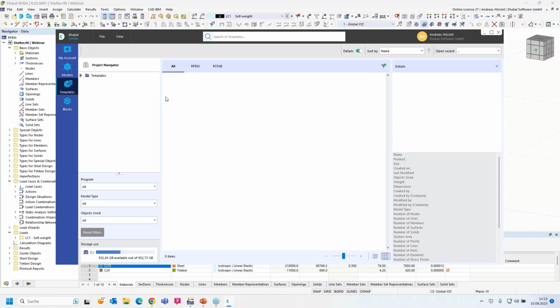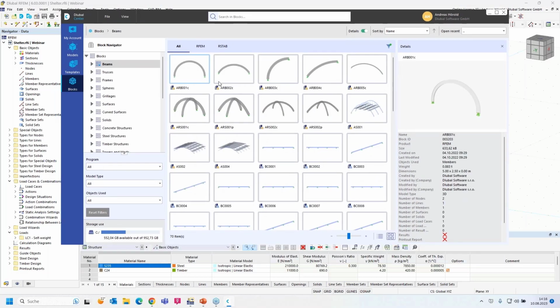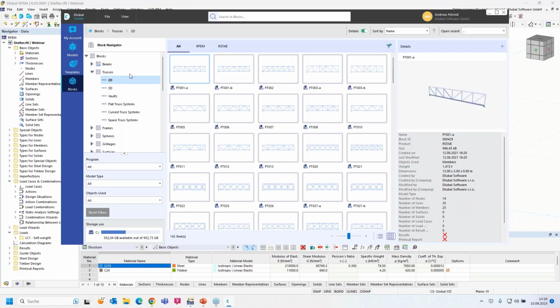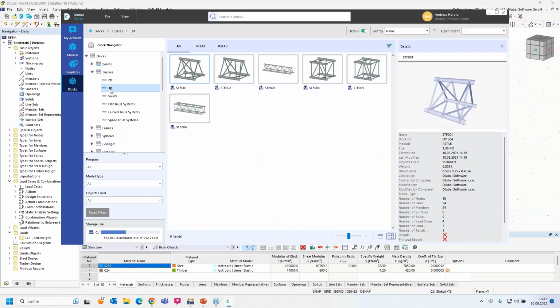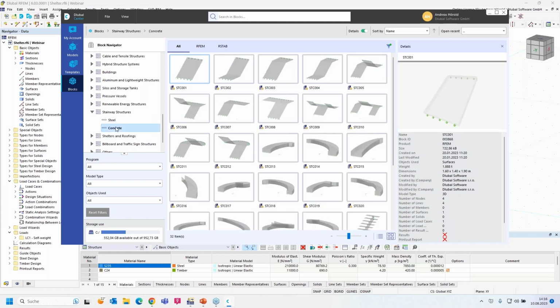I turn to the templates. I've got no templates, but you can save templates for your projects here. This is quite new. The blocks, those are, I've got also parameters, or most of them have got parameters. You can select trusses, 2D, 3D, or frames, tapered frames. What also, for example, stairway structure, steel and concrete, and so on.